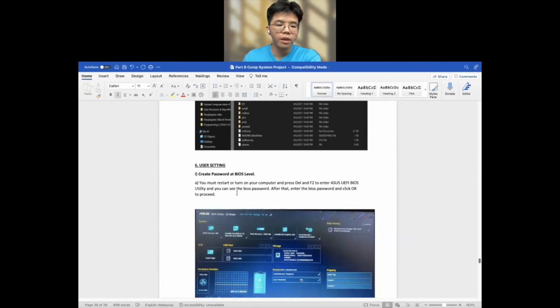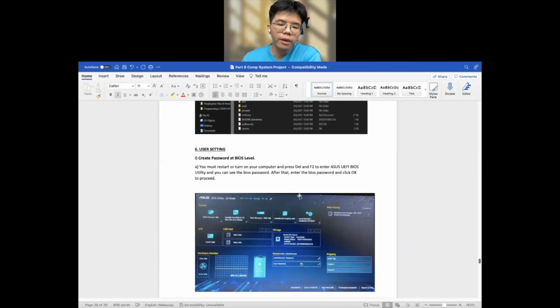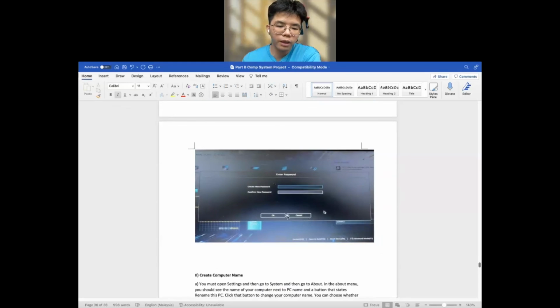User setting. Create password at BIOS level. You must restart or turn on your computer and press Delete or F2 to enter the ASUS UEFI BIOS Utility, and then you can see the BIOS password. After that, enter the BIOS password and click OK to proceed right here.